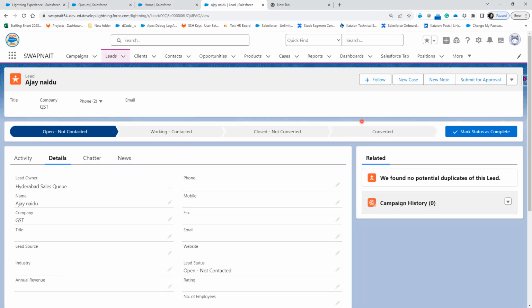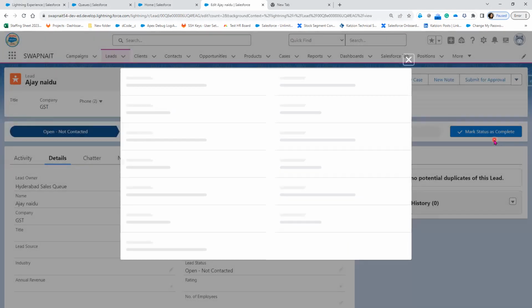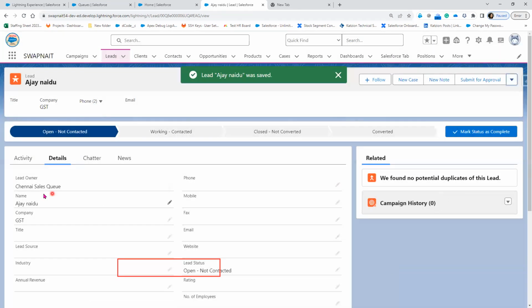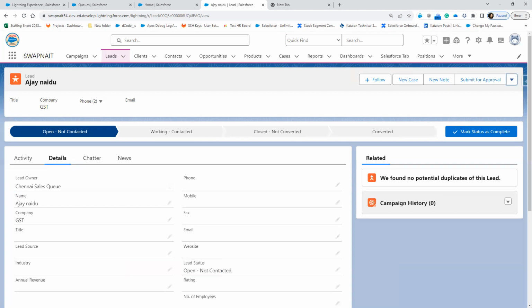Now, if you want to modify the record, click on the edit button. The reason is that when you click on the edit button, only then can you see the assignment rule option available. Now if I say Chennai, and click on assign using the active assignment rule, and click on save, the owner is updated to the Chennai sales queue.